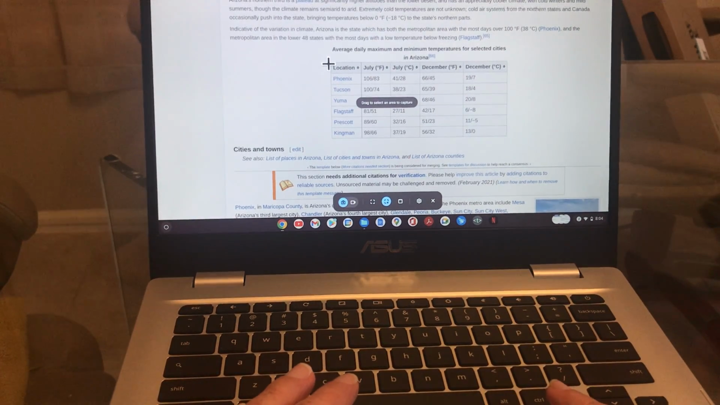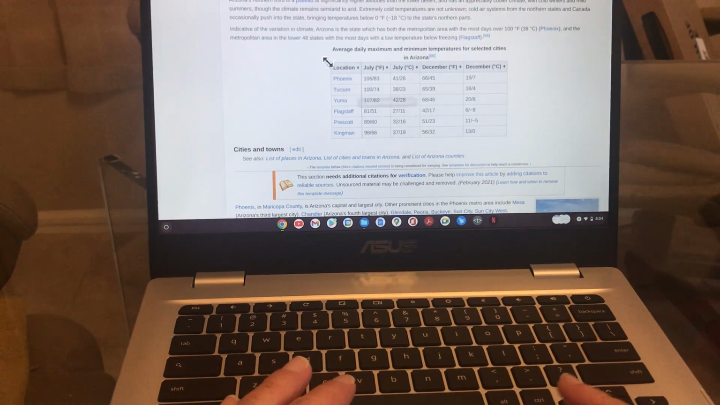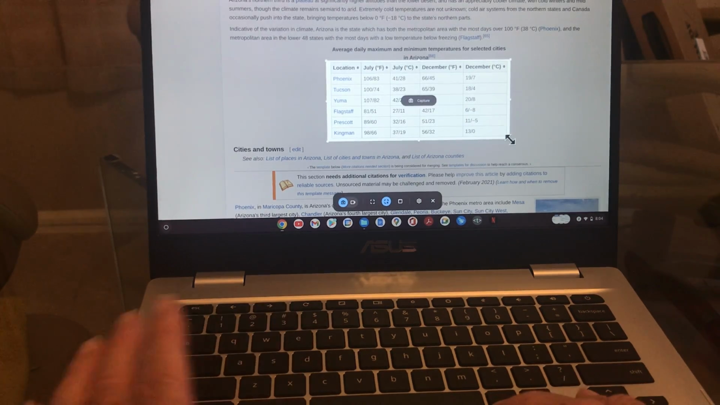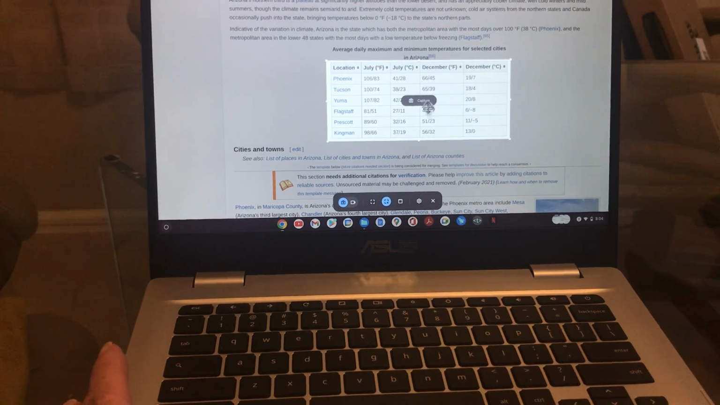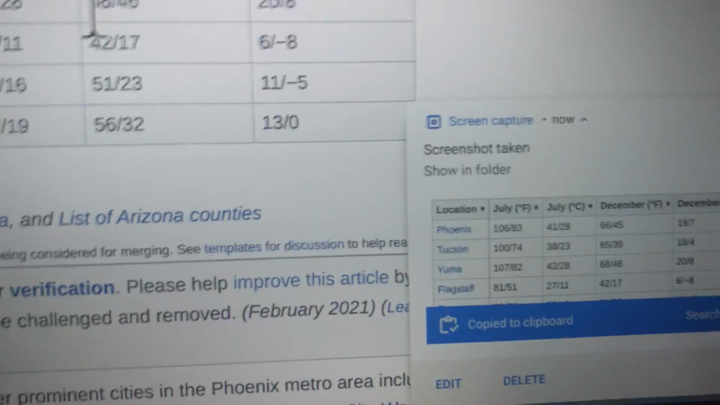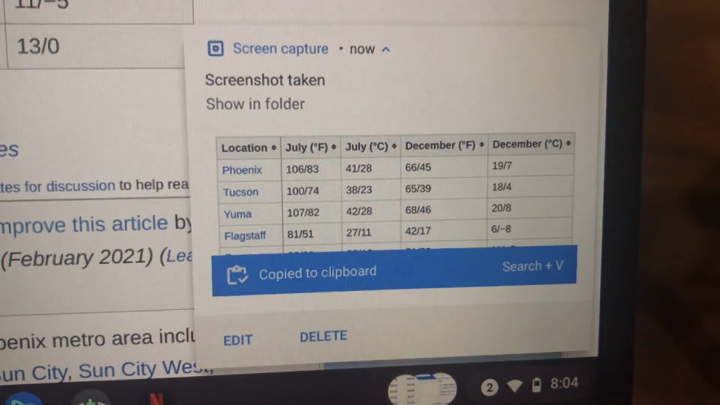So with one finger, I'm going to hold down, and now I just drag across like this. And I've got my chart. So now I can just hit capture, and it too is going to save that, and it saves it in my download. So now I just got the chart.